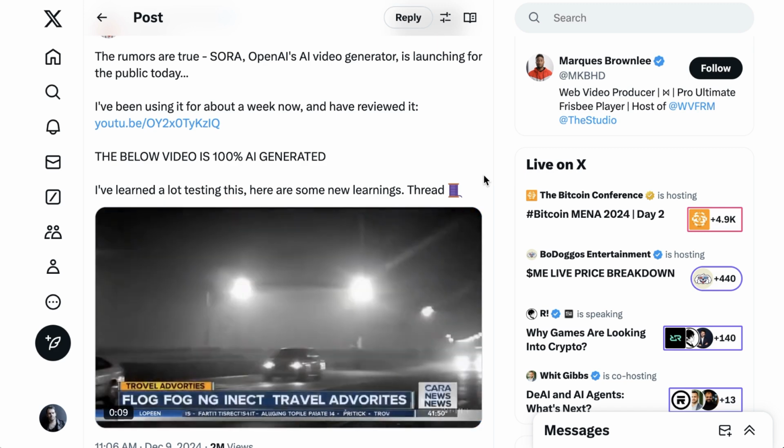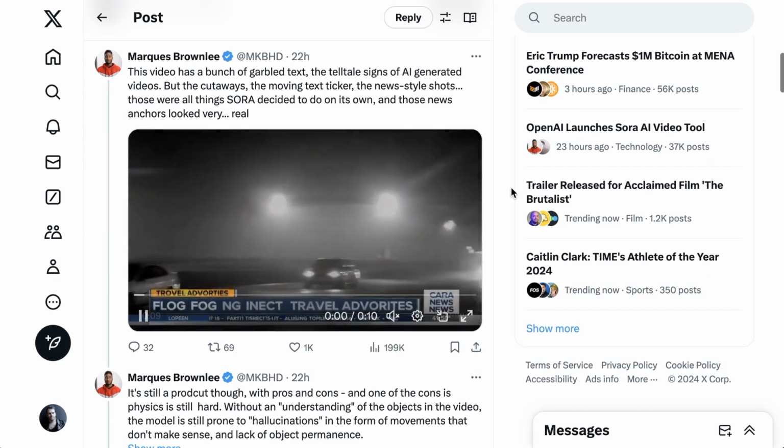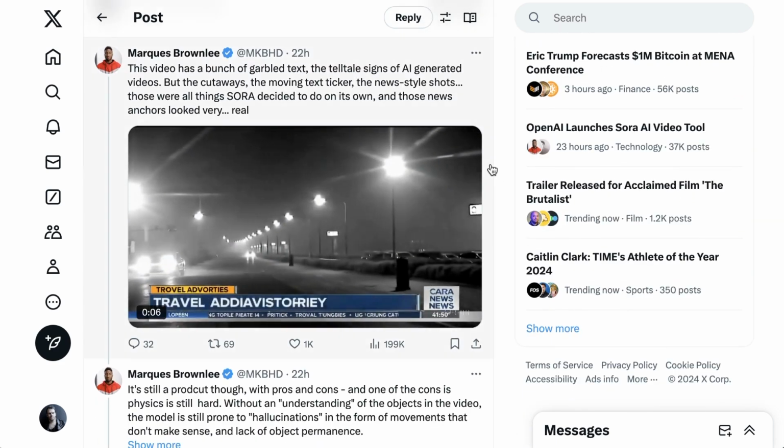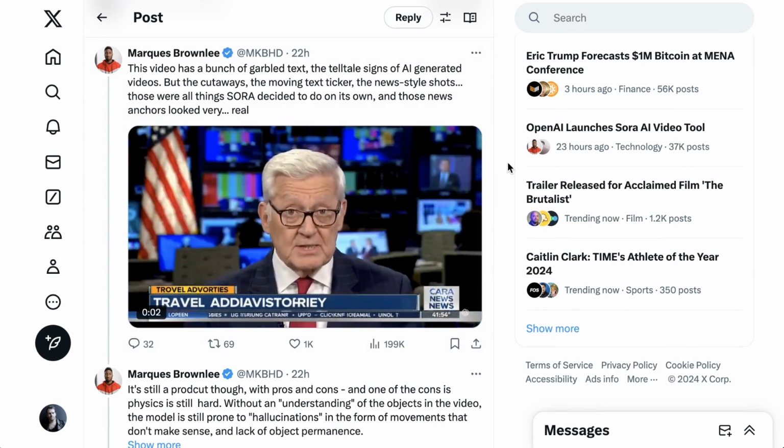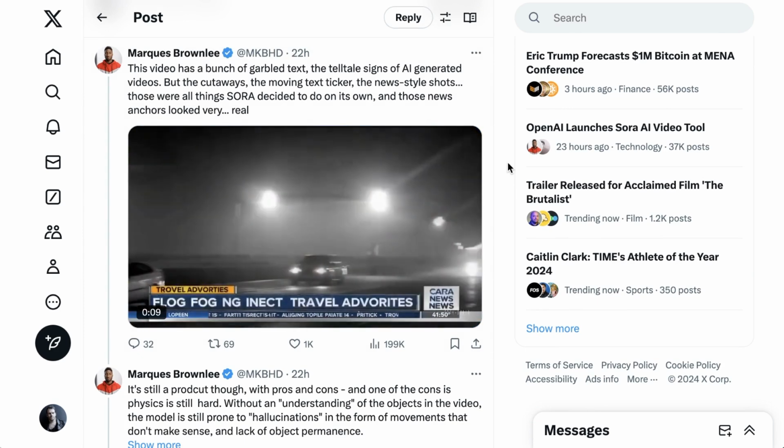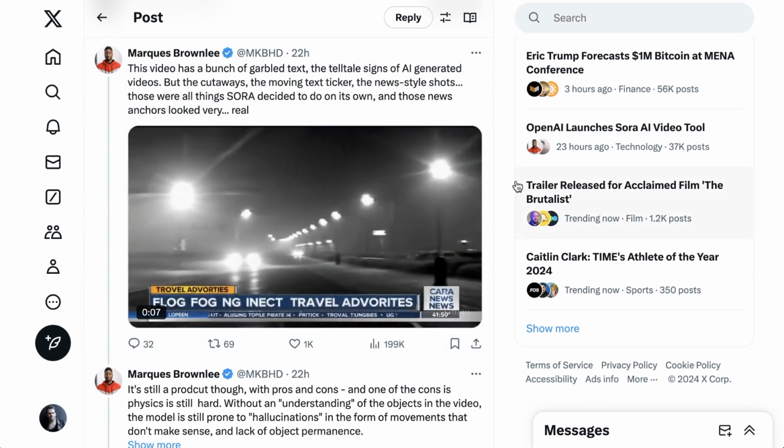I've been using it for about a week now. I've learned a lot testing this. The video has a bunch of garbled text, the telltale sign of AI-generated videos. But the cutaways, the moving text ticker, the new style shots, those were all things Sora decided to do on its own, and those news anchors looked very real.